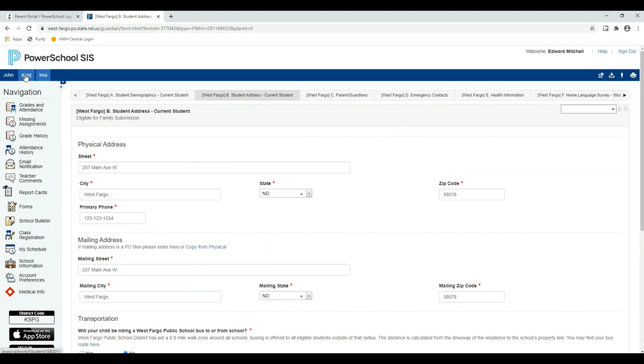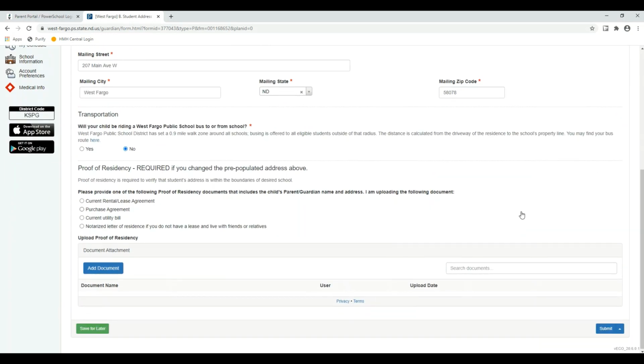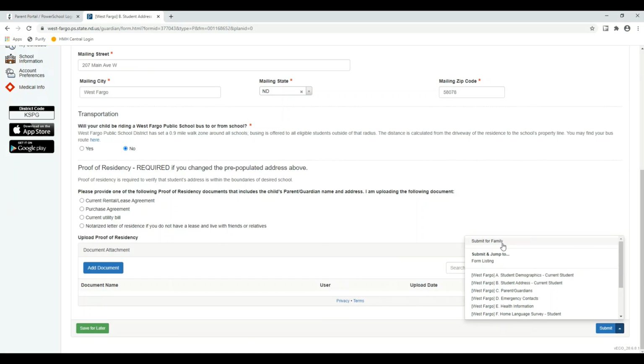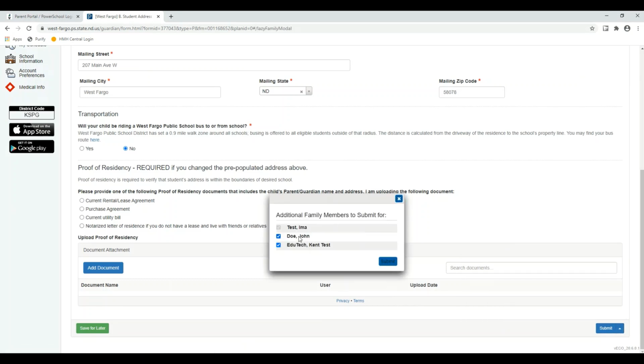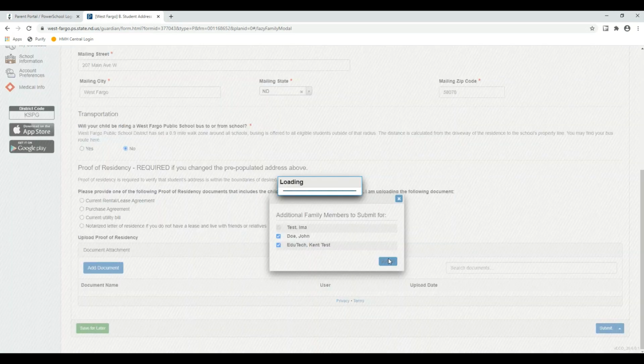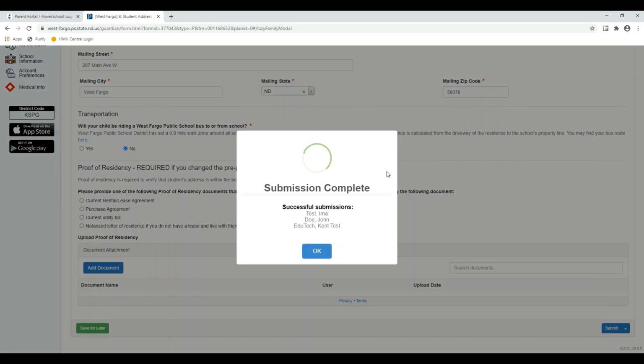Now that doesn't mean I have Kent and John done. I'm still going to have to go back and do some of the other forms, but at least this Form B will be done for all of them. How do I do that? Instead of hitting just submit, do the little up caret and submit for family. And then I can choose which other family members I want to do. Most logically, you're going to do both of them, in my case where I have 3, but you never know. You can choose just one. But I'm going to choose both of them. So when I hit submit, what I've done is I've submitted Form B for all 3 of my students. Again, a good time saver.